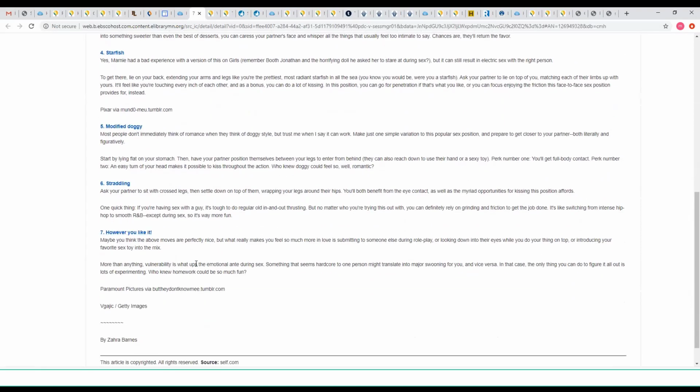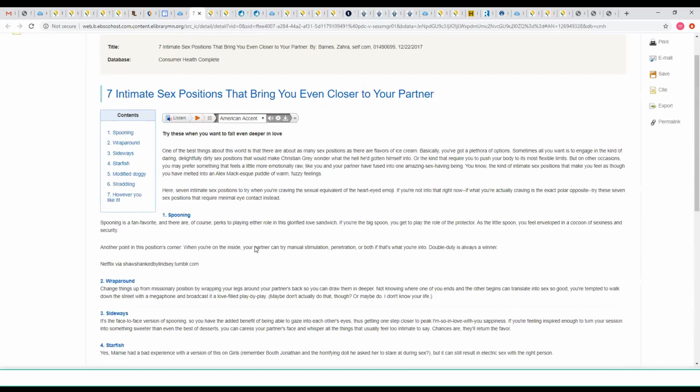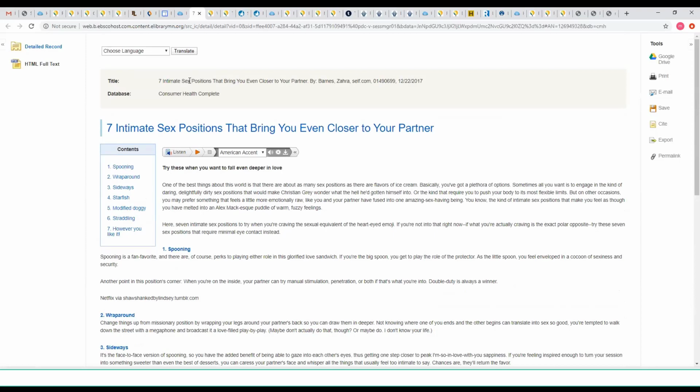However you like it. It says, maybe you think the above moves are perfectly nice, but what really makes you feel so much more in love is submitting to someone else during role play, or looking down into their eyes while you do your thing on top, or introducing your favorite sex toy into the mix. So that's one article that came up at the middle school.